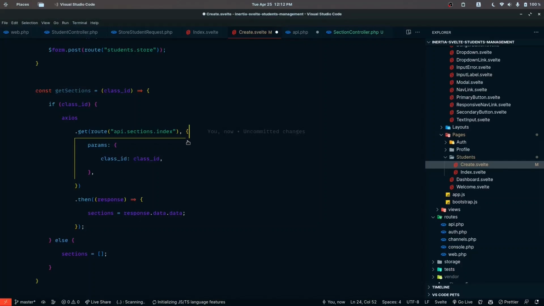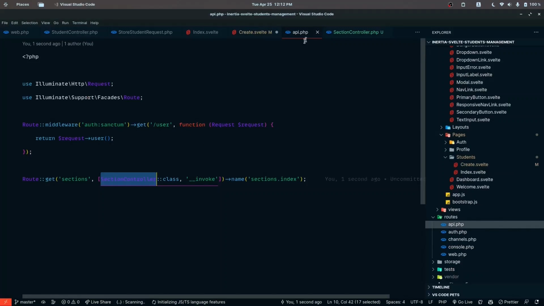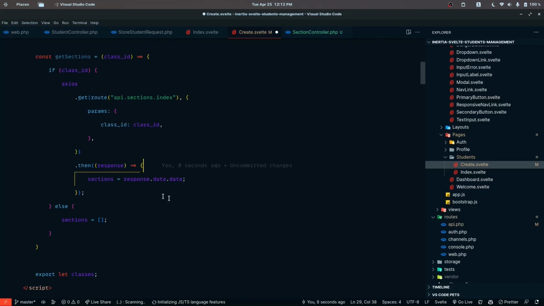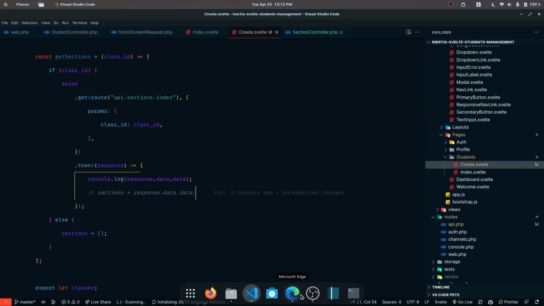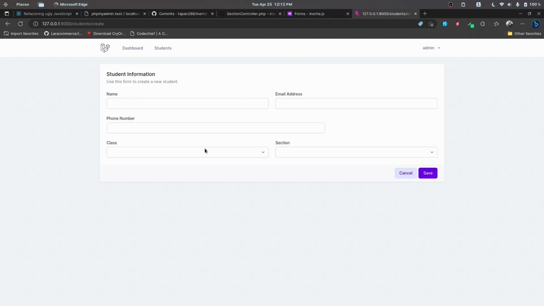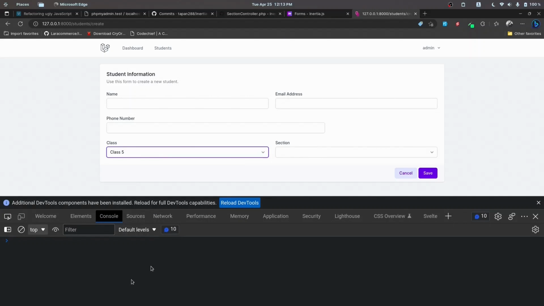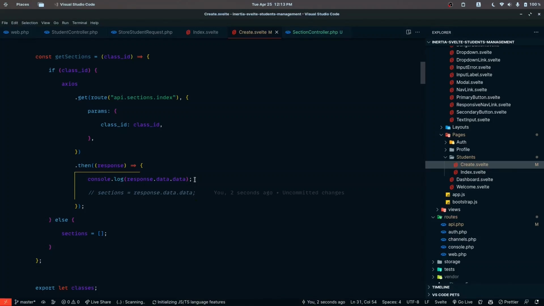So we have implemented the api.php. So let's save this file, and in the create we will get the response. So let's first log that, and we will debug it if there are any issues. Okay, let's go ahead and test this out. So whenever I select class 5, okay, nothing's happening. Maybe I am not.